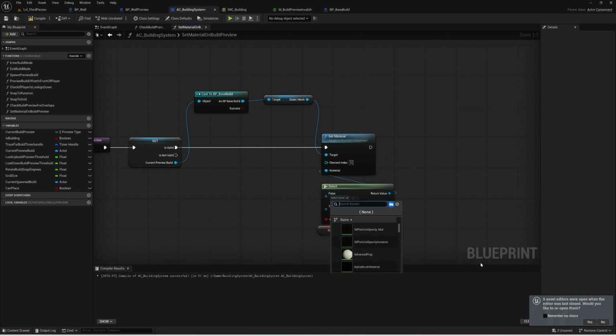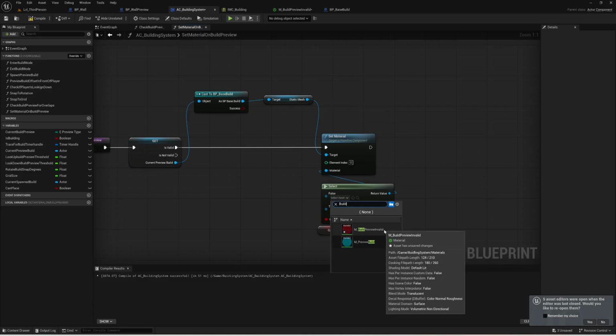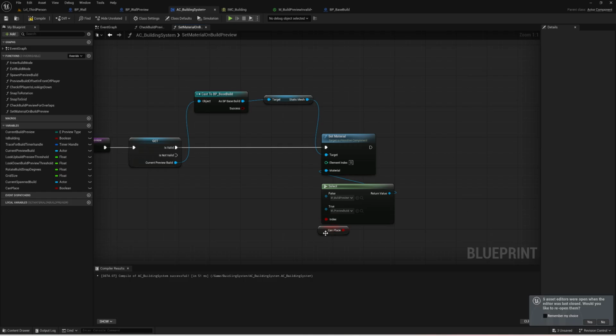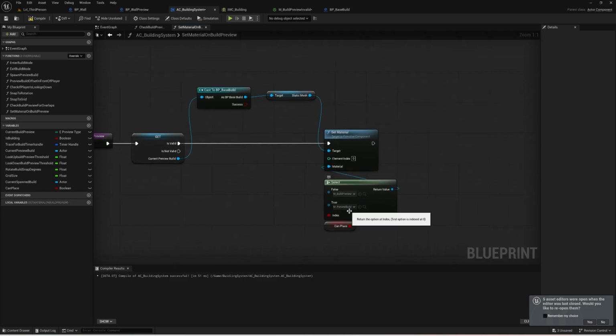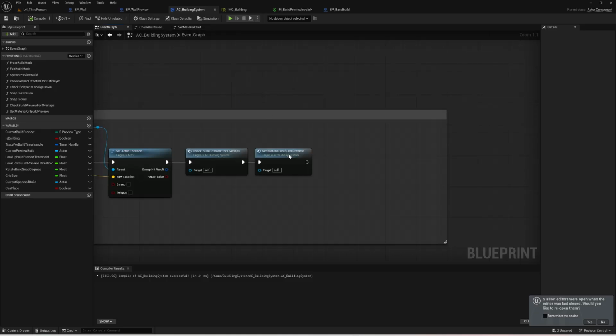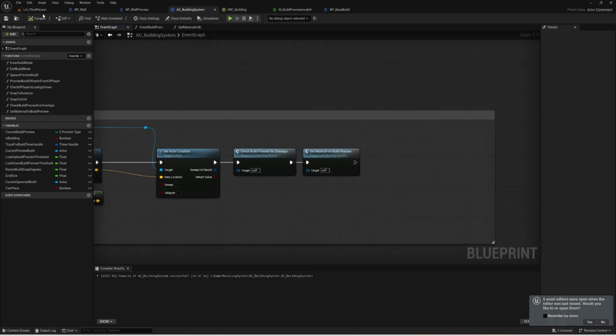What was it? Why is it not there? It was there when I did the other one. M underscore preview. Oh, because I said build preview invalid. That's why. There. So now, if it's true, if we can place, we're going to get the blue. If it's false and we can't place, we're going to get the red. Compile that, save that. We've already got it placed in the event graph.